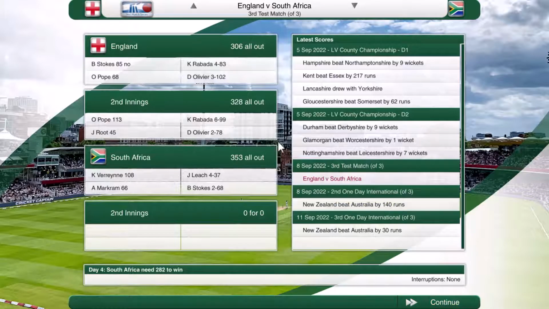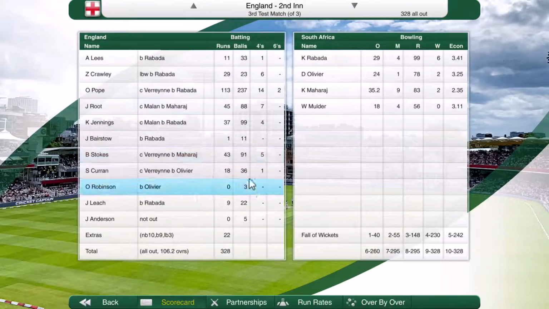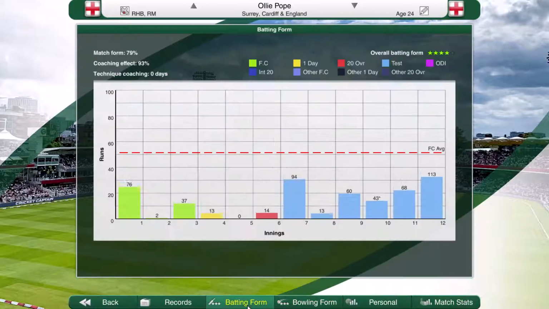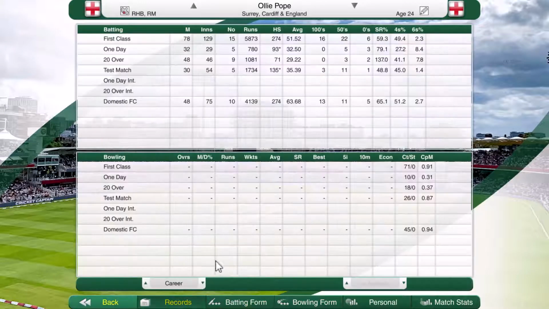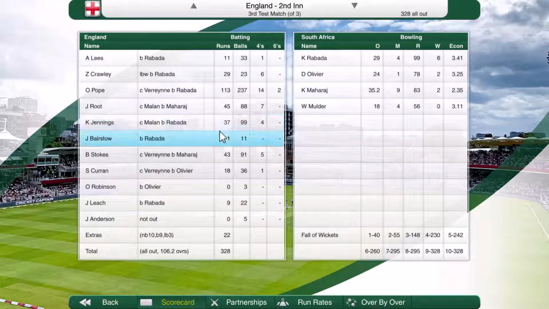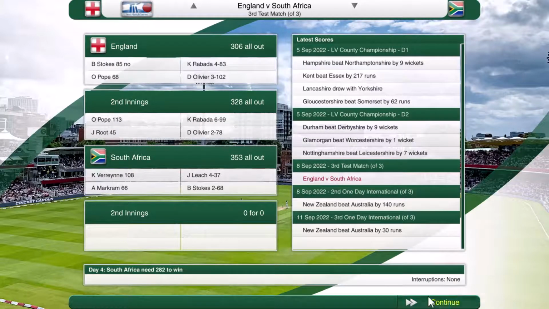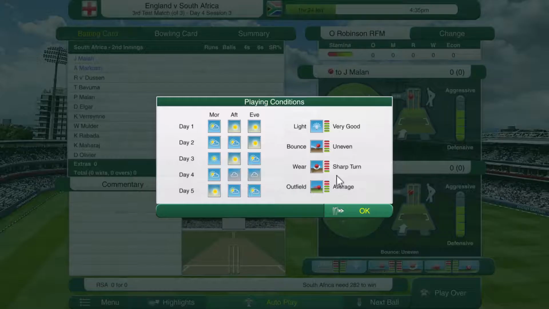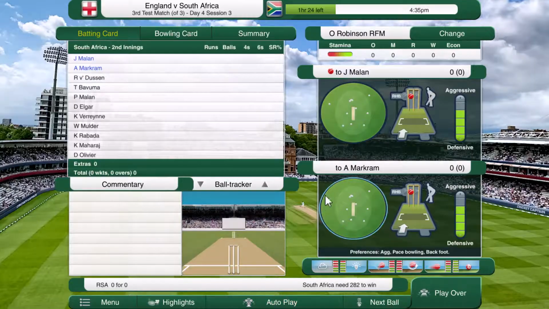And it's going to be 282 to win. We score 328. Ollie Pope with another century. I say another century, I know that he's had 2 this season. He's incredible. Incredible on the game. Stokes with 43 down the order. Root and Jennings both adding around 40. Rabada with 6 for. But it is all to play for. Series on the line with uneven bounce, sharp turn. Jack Leach get warmed up. And with 4 sessions to score 282.